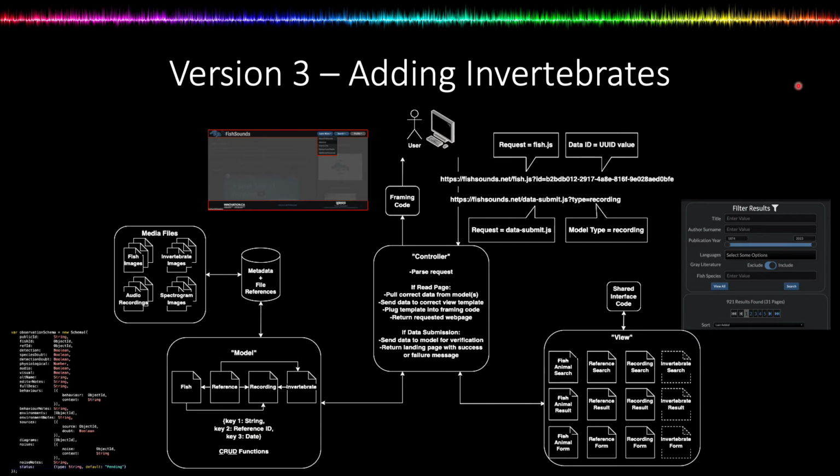And then when we move beyond that into our next adventure, it's just adding invertebrate species. Again, not a whole lot changes in the overall design. The controller will know how to handle an invertebrate request the same way that it does a fish one, and that's mostly just copying and pasting and then doing some minor modifications. There'll be an invertebrate model that kind of knows how to describe that and pass information in and out.